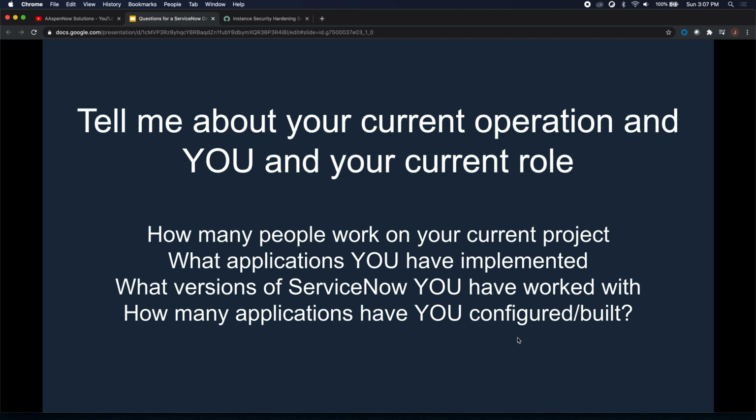And then you could also have them talk about other operations too. But you don't want this to be more than a minute or two answer, right? Don't want this thing to drag on. But I do like to keep it open-ended. Also, it gives them a bit of an icebreaker.